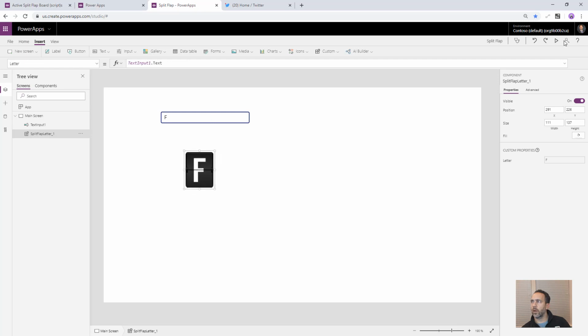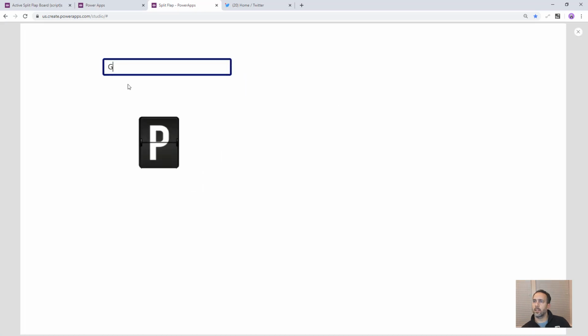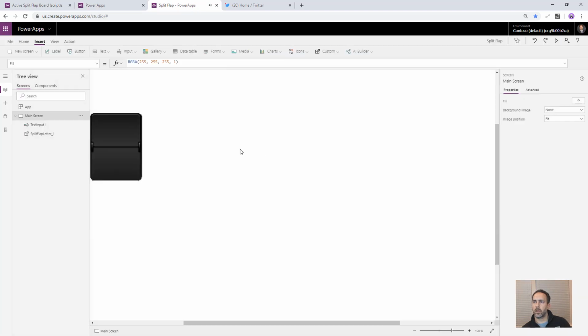So now if we come back here, we should be able to resize this and see it all looks good as well. Now let's set it to G. Now we get our flip. Now it stops on G, A, and if we blank it out, it goes back to blank, just like we'd want.